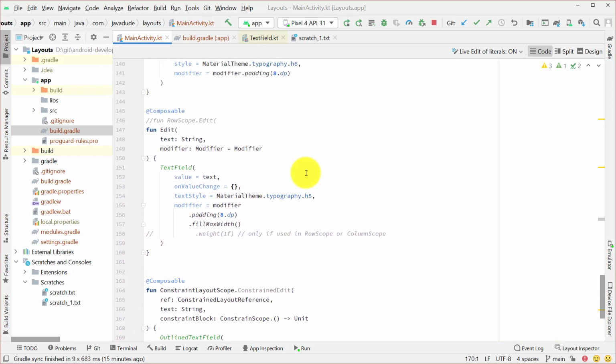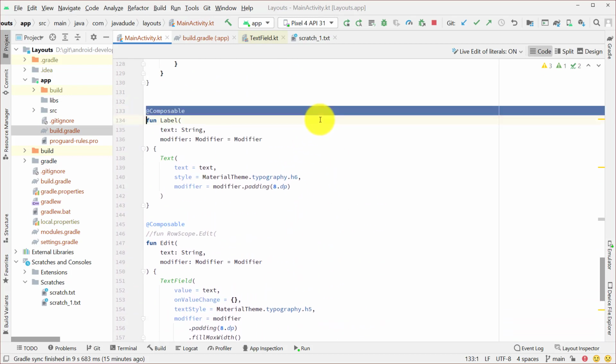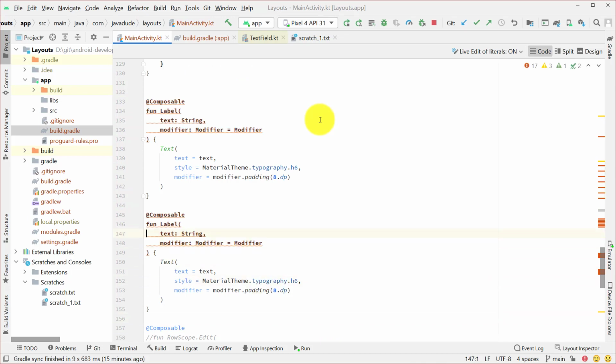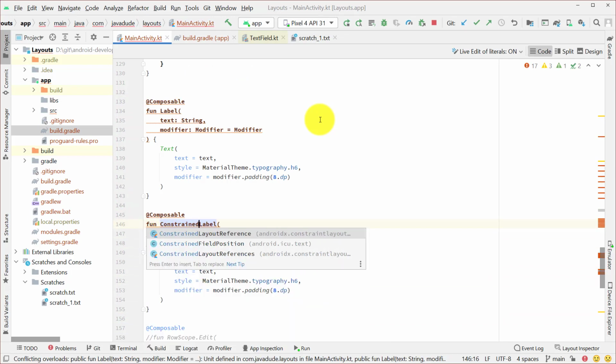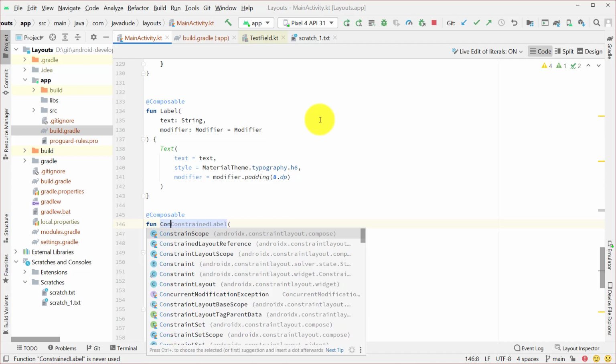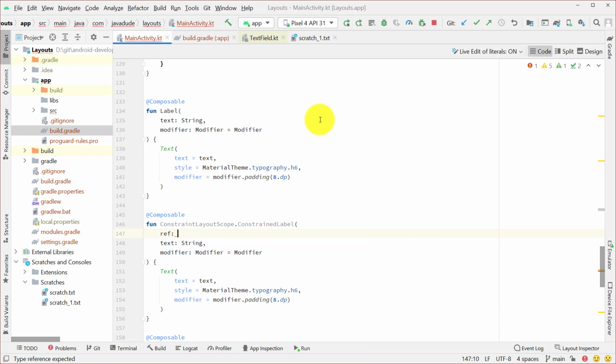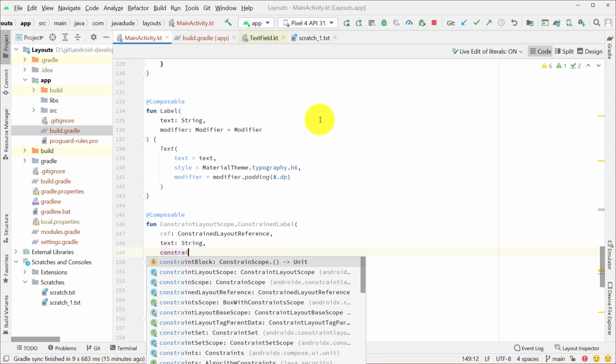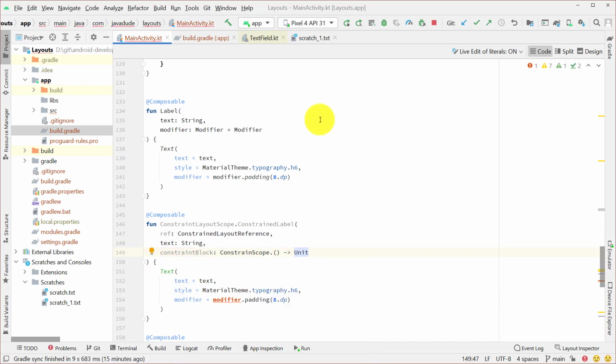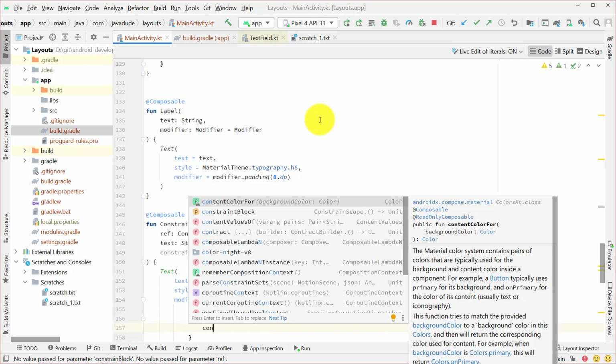Now let's do the same type of thing for our text. So here's our normal label up here. We'll make a constrained label. And I can have a constrained layout scope in front of him. I'm going to pass in a ref, which is a constrained layout reference. I'm going to pass in our constraint block, same type of thing we did before. And then down here we'll say modifier dot padding dot constrain as the ref, call our constraint block.